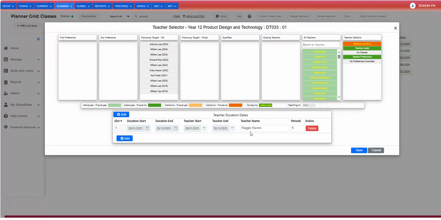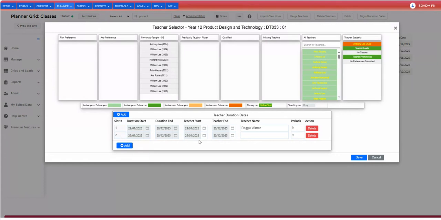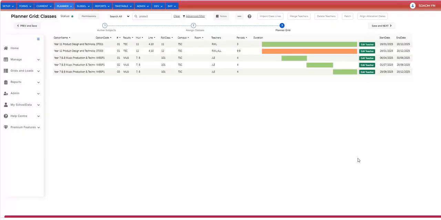We can see that Reggie has already been assigned to this class, but we want to also assign Anthony to this class. We simply press add. That creates a second slot with the same start and end dates. We can click on Anthony's name, press the number 2 to indicate that we want Anthony to go into slot 2, and we can press save.